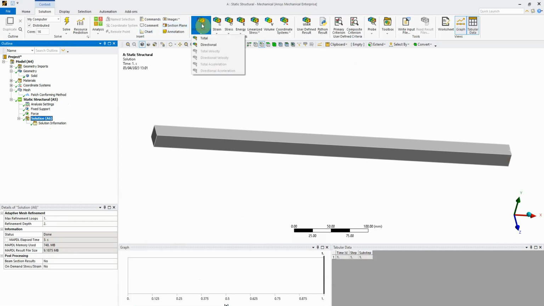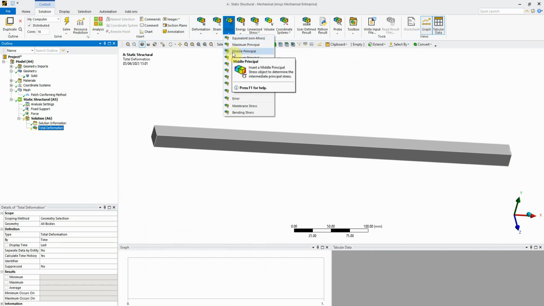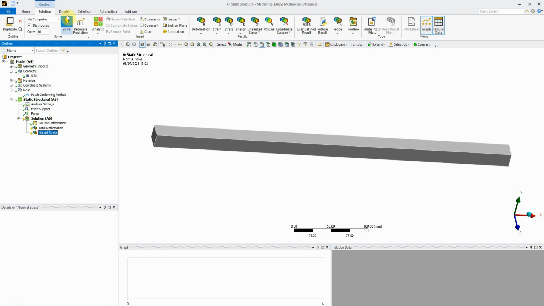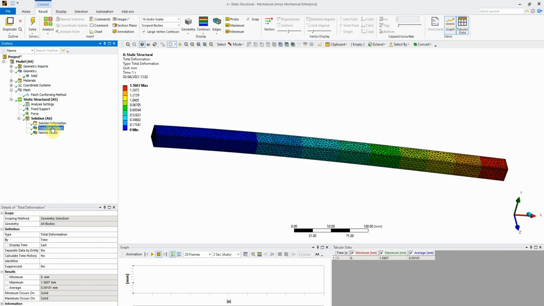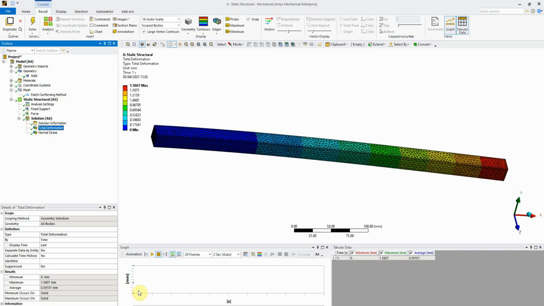And for the solution, deformation, total, and stress, we can give it the normal stress, press solve. Again, we can see the deformation here and the normal stress here, 67.04, and total deformation is 1.5.